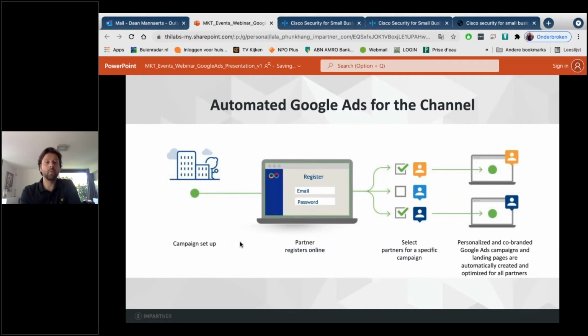And what we offer with this solution is that you can do it centrally. So you create one campaign, the partners can register online, you select the partners for that specific campaign, and our system automatically creates personalized co-branded Google Ads campaigns and landing pages, which are also optimized at scale. So it saves a lot of time. It's for both the vendor and the partner, because partners can easily participate. And we always say their only worry should be following up on the leads, and we do the rest for them, as often they don't have the time or resources to do it themselves.